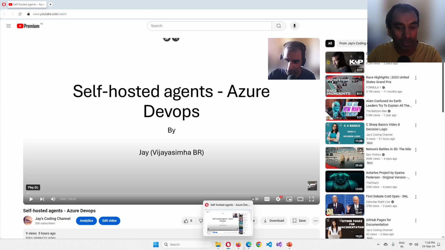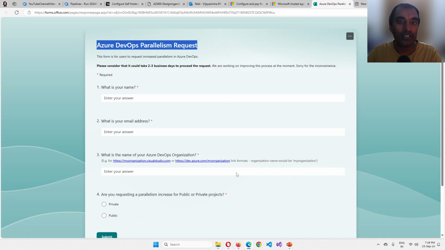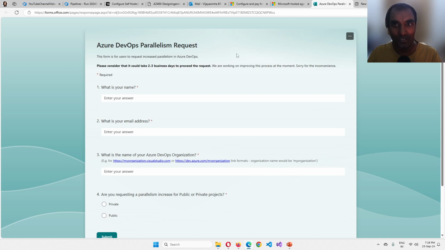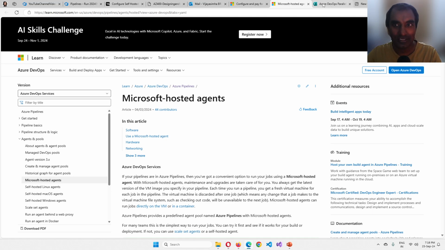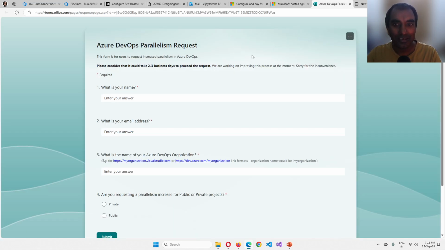At the same time, I did mention that there is a form called Azure DevOps parallelism request. I don't understand the wording. Why can't the form just say, Microsoft hosted agent grant request, which I think is much more readable? But I'm sure they have their reasons, and it's irrelevant. The wording is irrelevant.